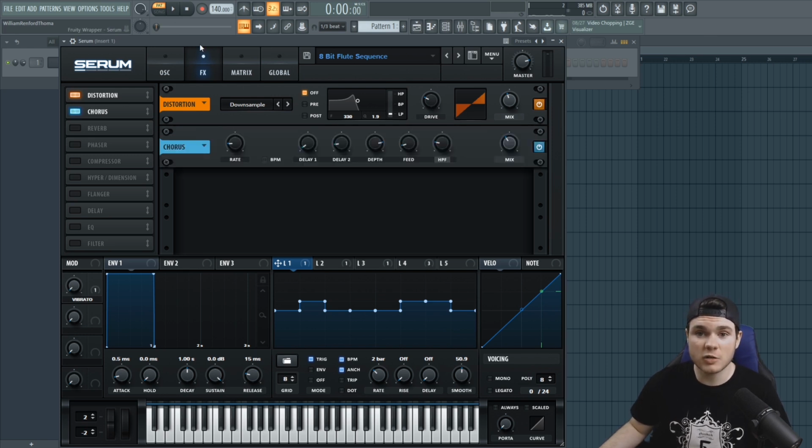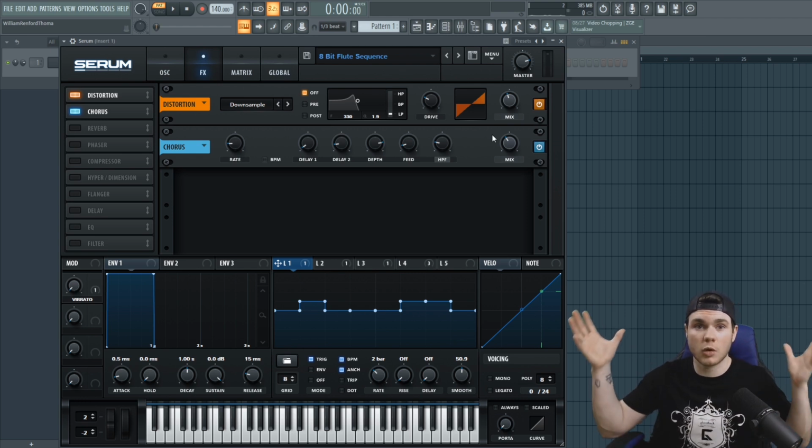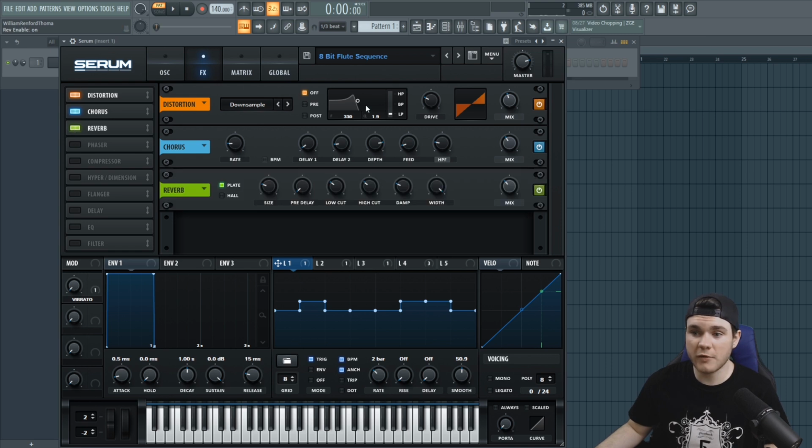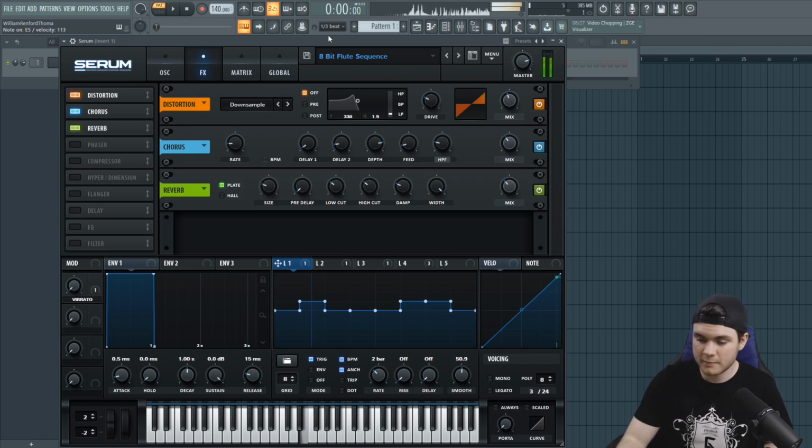After that, I added a little bit of chorus. It's just a tad bit. You don't really notice this. This is just to give it a little more width and to open it up a little bit more. Just like some unison. And then some reverb at the end to fill it out.